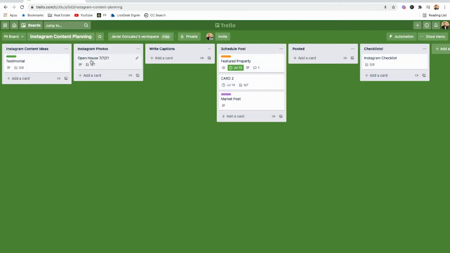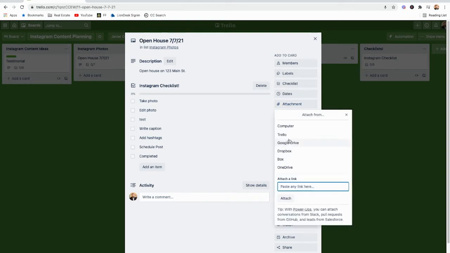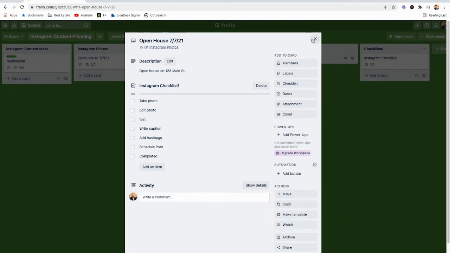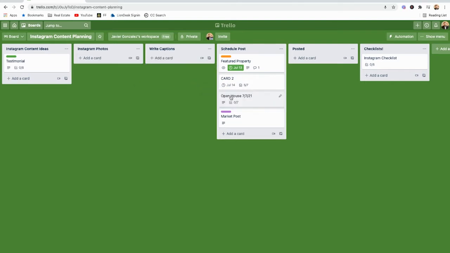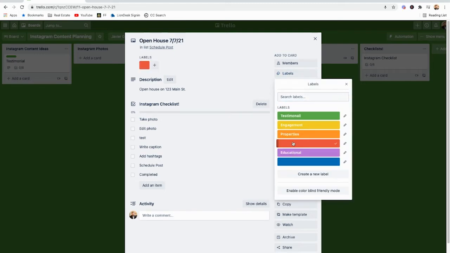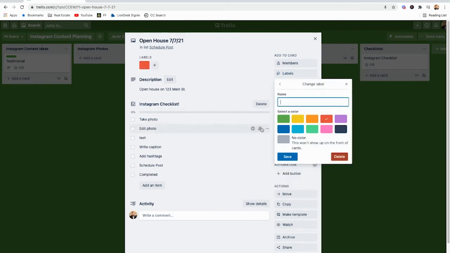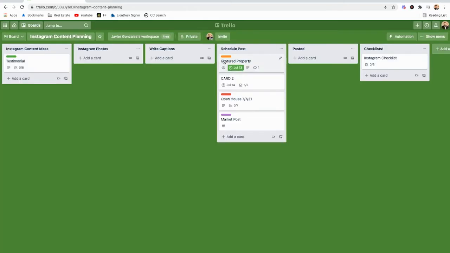All right, as soon as you add that photo, let's just add a photo so you can see how easy it is. Let's see here, attach. Well, you get the idea. You can attach it this way. And then as you write your captions, you schedule your post. And like I said before, you can put a label. I don't have an open house one, so let's just create this one as open house. So red will be open house. Close that off. And that way you see you have open house and these other engagements right here.